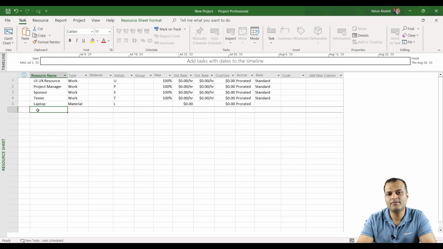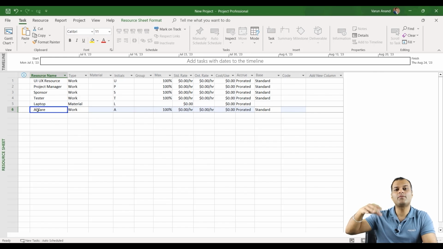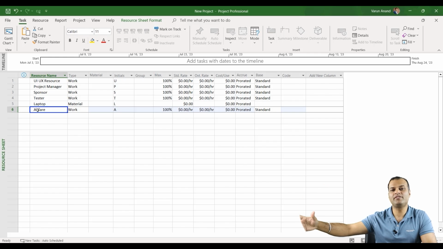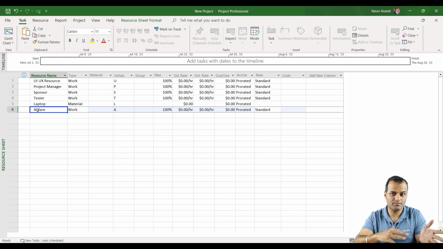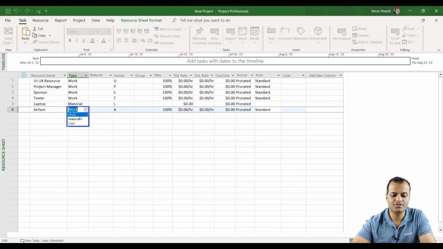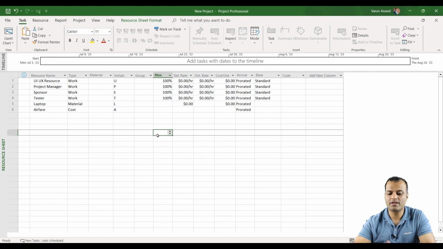Then you have what else? Airfare. Okay, airfare is like, let's say for a particular meeting you will be traveling to a location. So there is of course an airfare involved. Let's say this is your cost resources. So cost resources, you can mention a cost resource also. Okay, material is something which is consumable, like a laptop and other things, and cost is something for which you actually pay a cost.